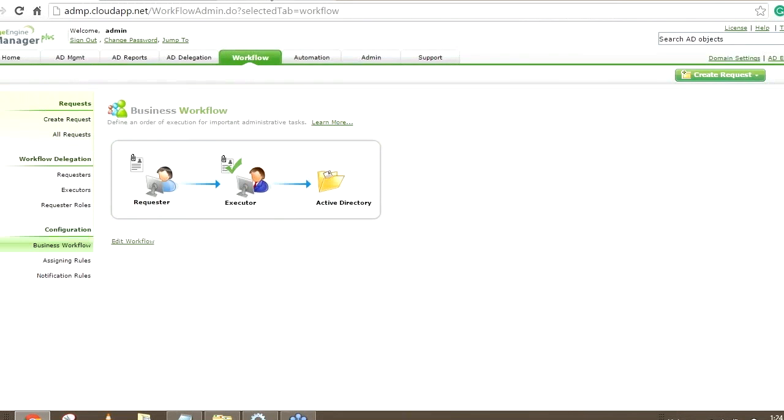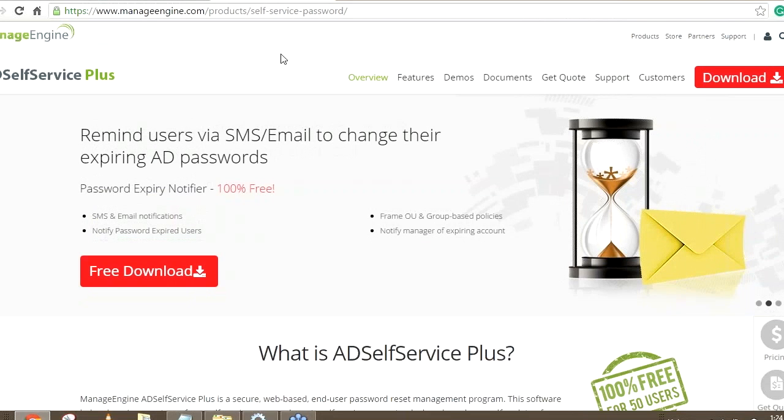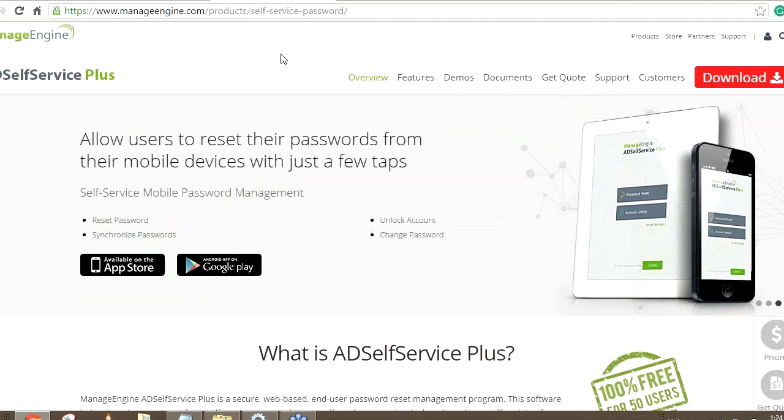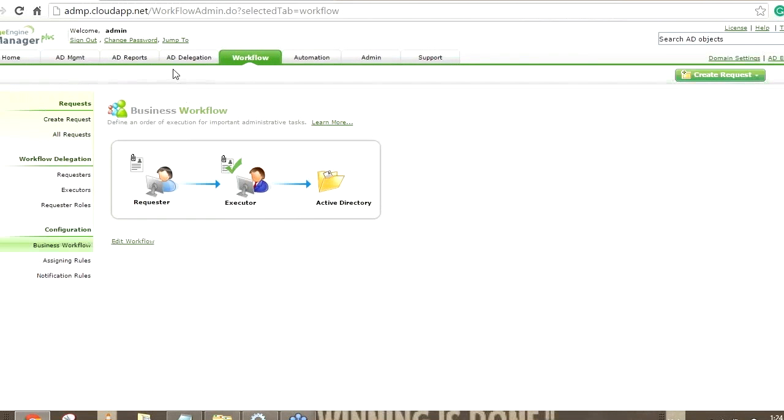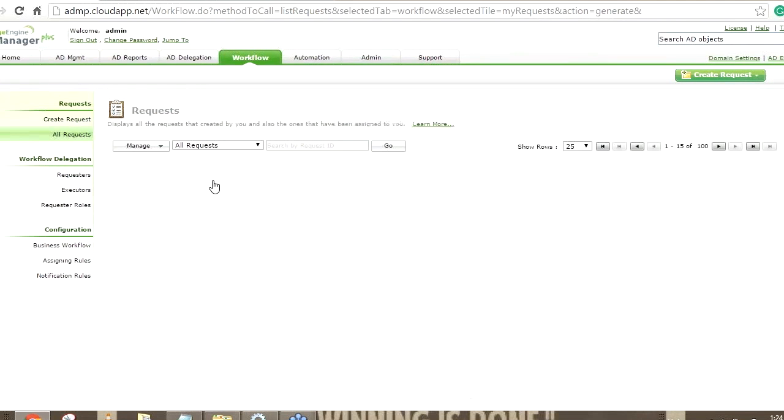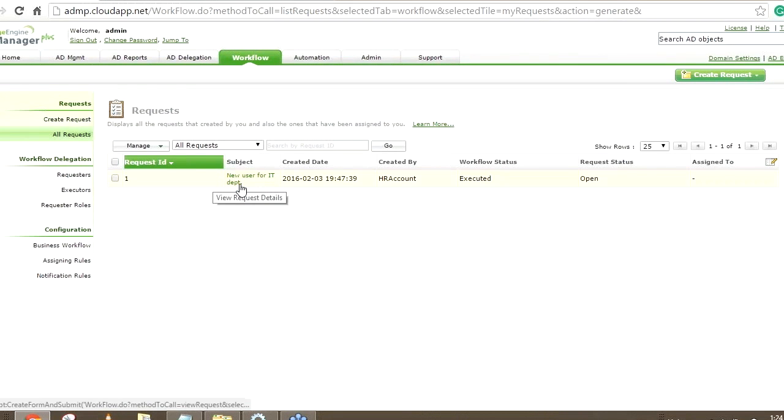As soon as a user logs into AD Self-Service and wants to be a member of certain security groups, the user can raise a request for those groups, which in turn will land here in the All Requests section of ADManager Plus, and you as administrators can review the request. If you find that the request is valid, you can go ahead and approve it so that the user will be a part of security groups 1, 2, and 3, and also distribution groups 4, 5, and 6. You can very well do that.